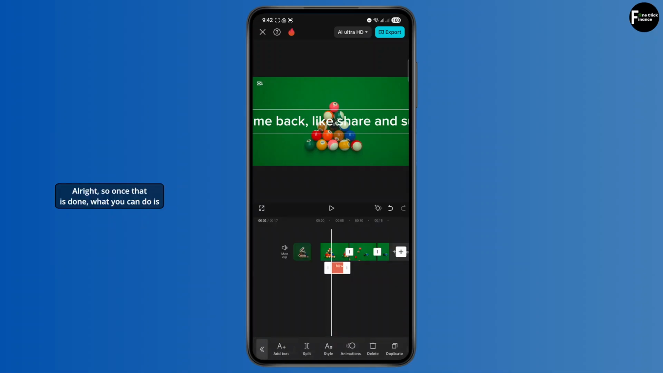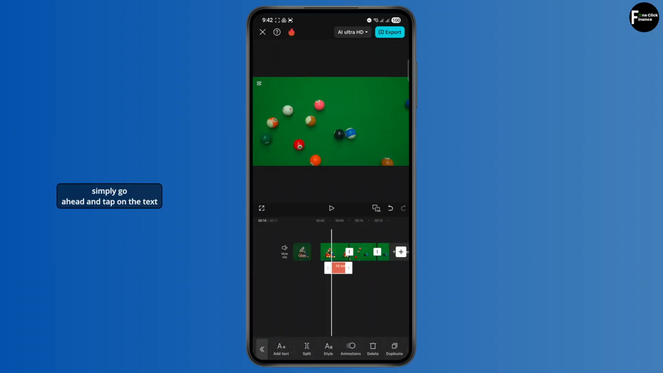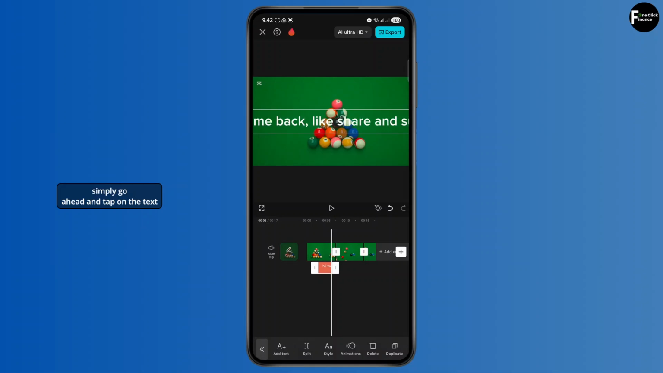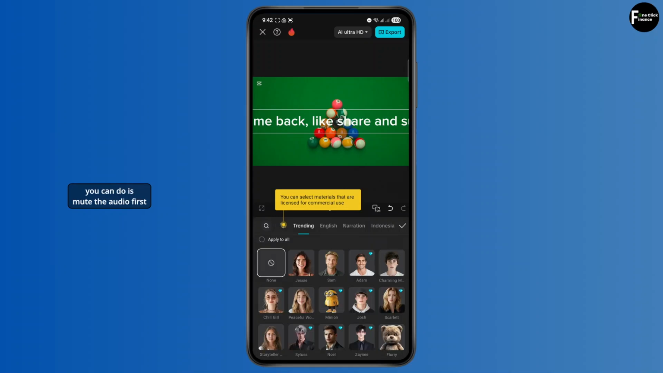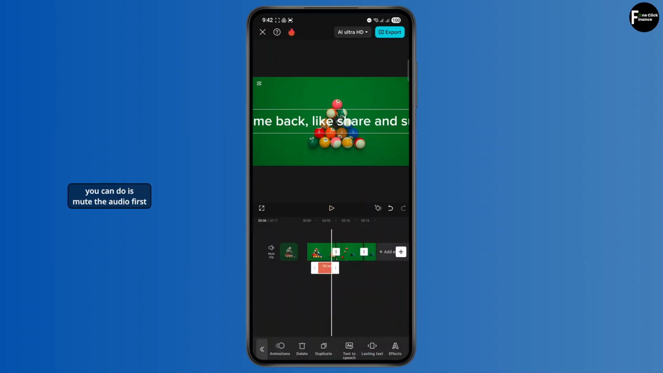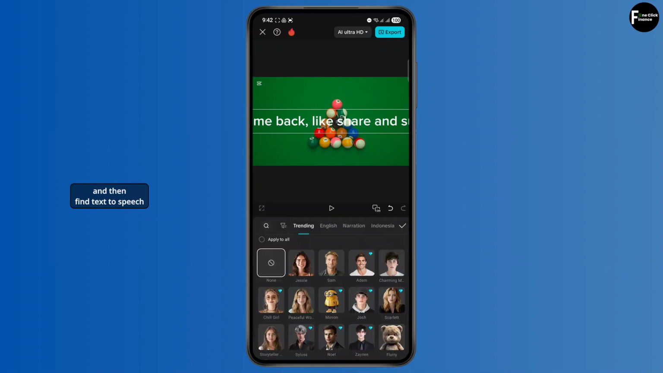Alright, so once that is done, what you can do is simply go ahead and tap on the text and then find the option called text to speech. But before you do that, what you can do is mute the audio first. So let's just mute the clip and then find text to speech. Find any voice you like. Like, share, and subscribe. Alright, so that's how it's going to sound.